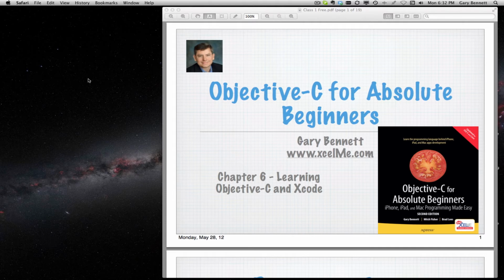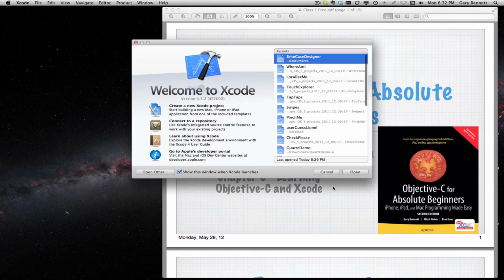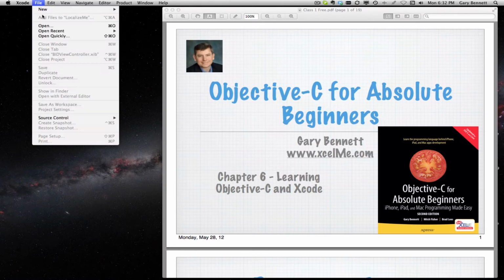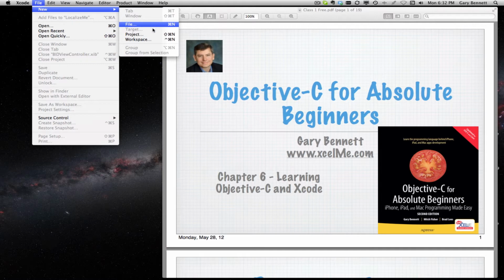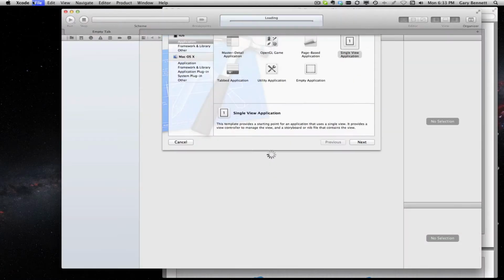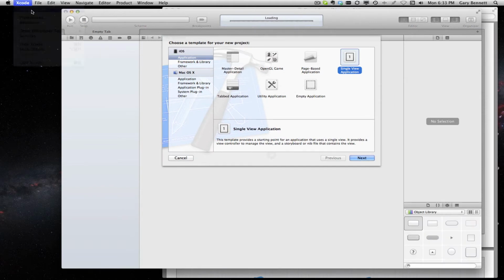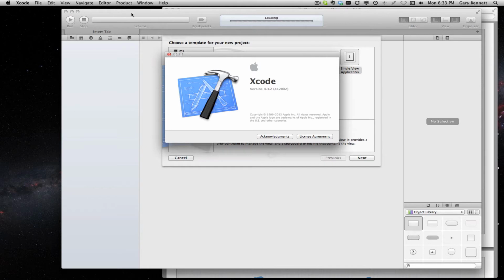Tonight we're going to be learning about Xcode and a couple of the new features that make it really easy to write new applications. So we're going to go ahead and start a new project. We're going to say File, New Project in Xcode, and I am using the latest and greatest version of Xcode, and you can see it's Xcode 4.3.2.